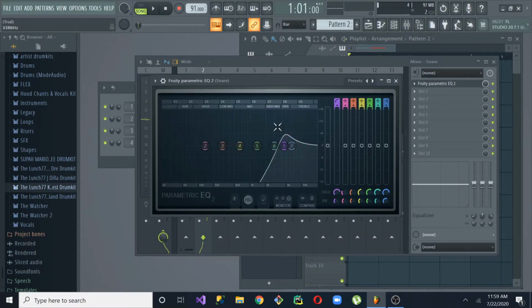You can see that, as I adjust it, the further up it is, it's filtering out more of the lower frequencies in the sound. Alternatively, they also have a low pass filter, which does the opposite, and it will only allow in the lower frequencies.